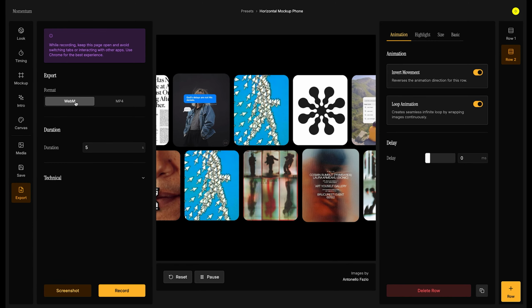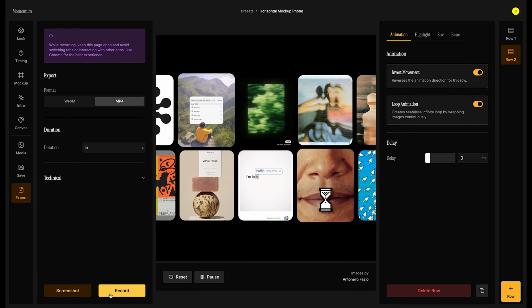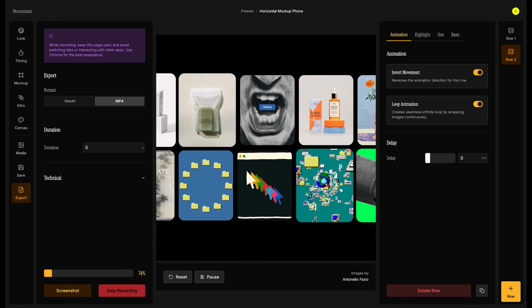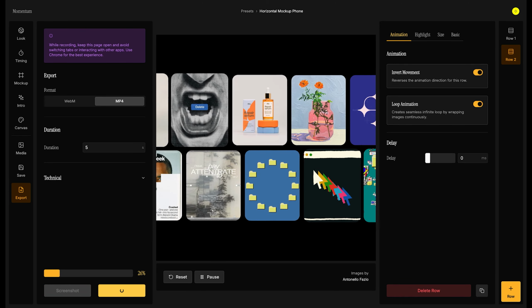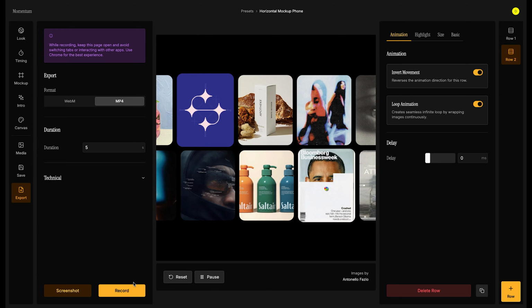I could choose WebM or MP4 and then the duration and just hit record. And that's all. That's how Momentum works.